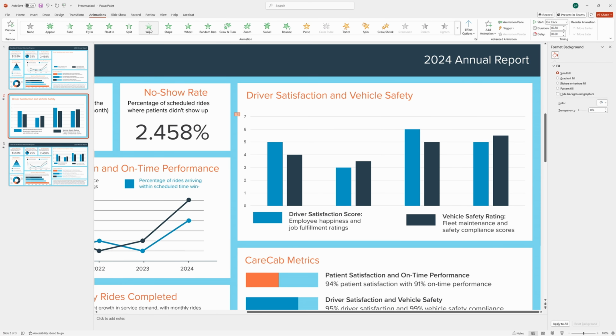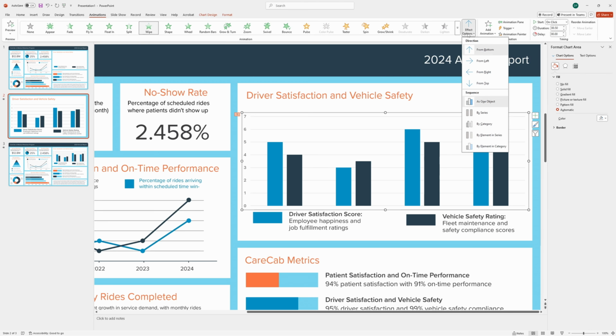Now you can see that the whole thing animated at once, and I don't want that. So I'll click on it again to select it. I'm going to go to Effects Options. You can see you can tell it how to wipe from, and it's currently from bottom up or from left, from right, or from top. So we want it from bottom up, so I'll leave that. And as I click on each one of these, you get a preview, so I'll go through this quickly.